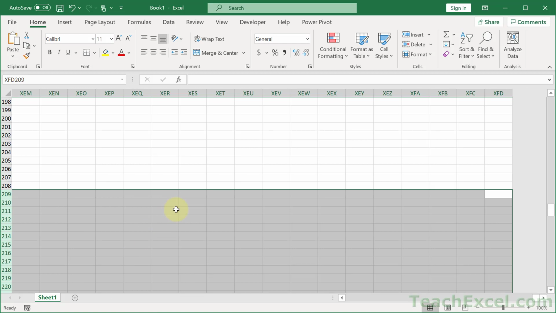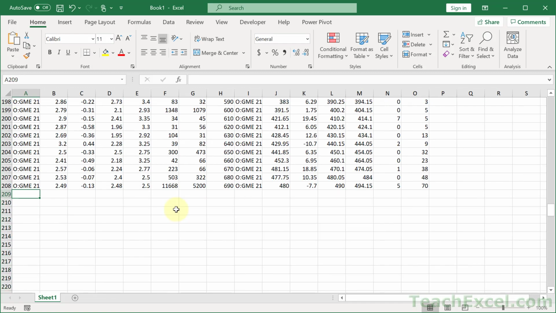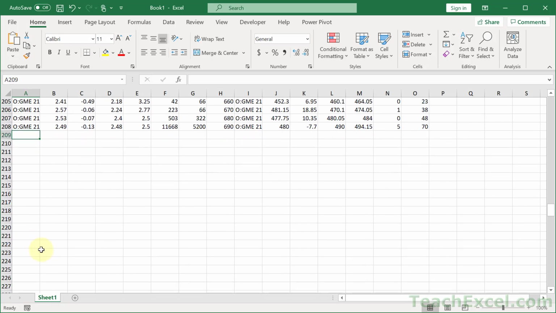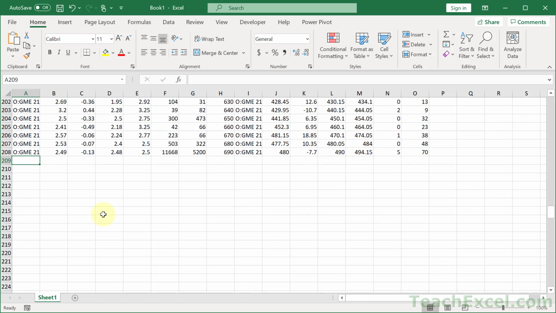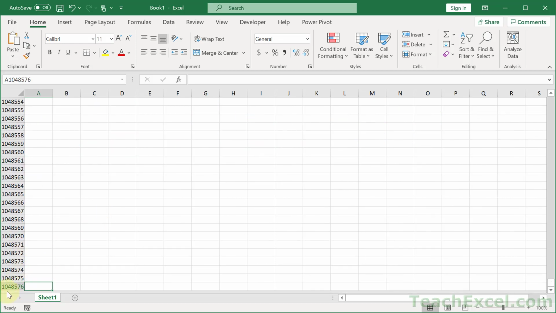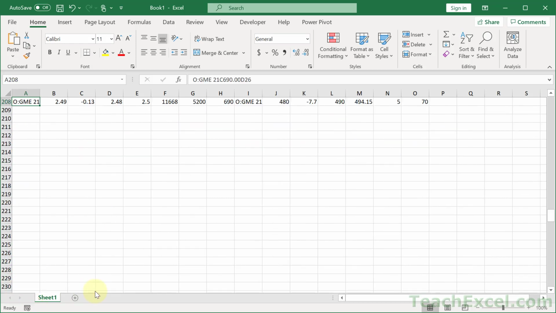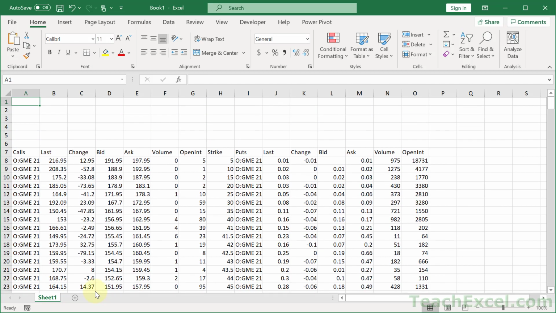I'm going to hit Control arrow key left once again, and we can see we are in column A and there is nothing below the table. To verify that, hit Control arrow key down and it should go to the end of the spreadsheet. So now we have taken everything except for the table of data that we want. I'm going to hit Control Home to very quickly go back to the top, and we have only our table.